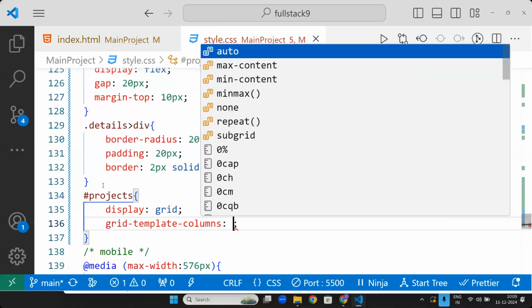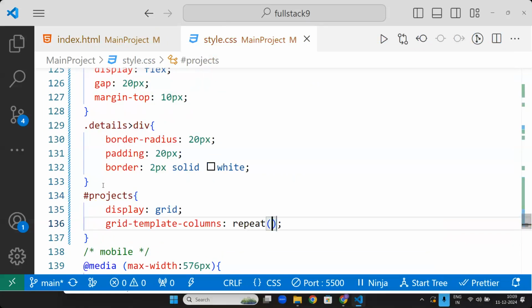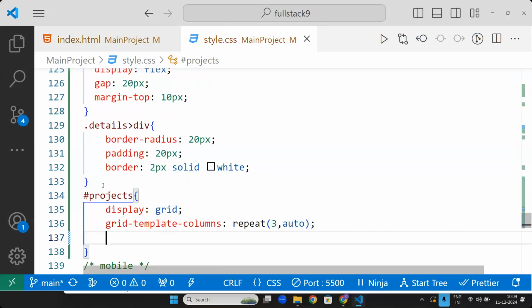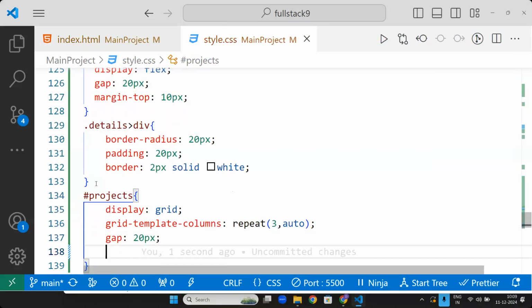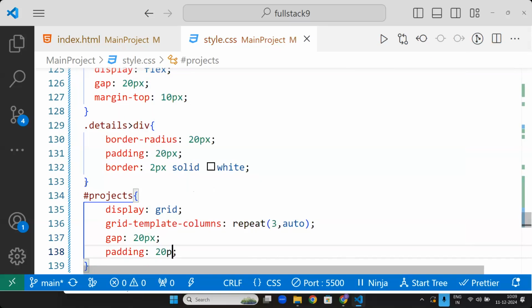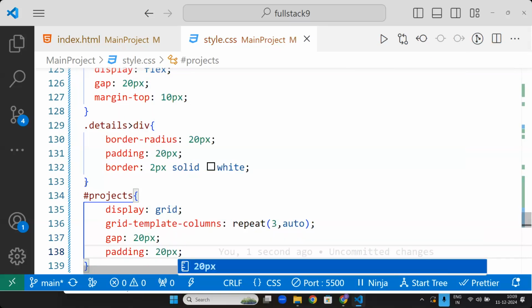Display grid, grid template columns repeat 3, auto, gap will be 20 pixel. Next, padding 20 pixel. Any doubts, sir, in this?